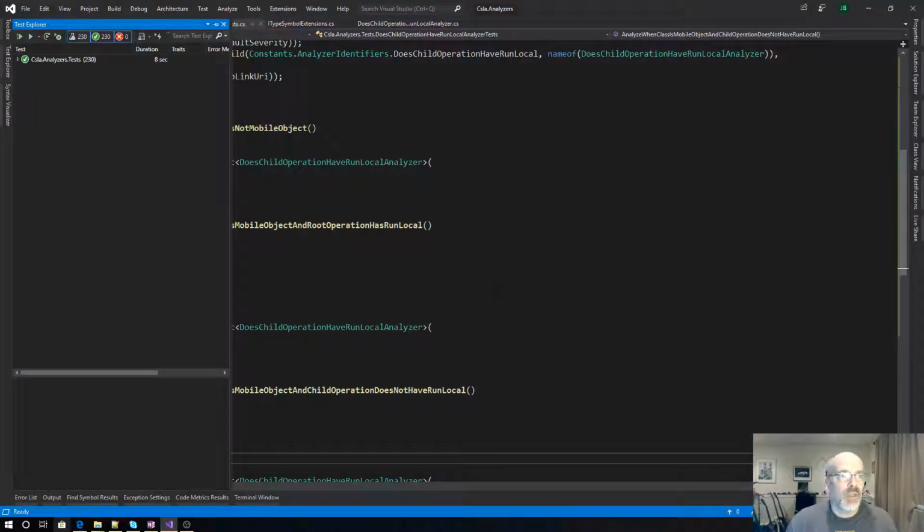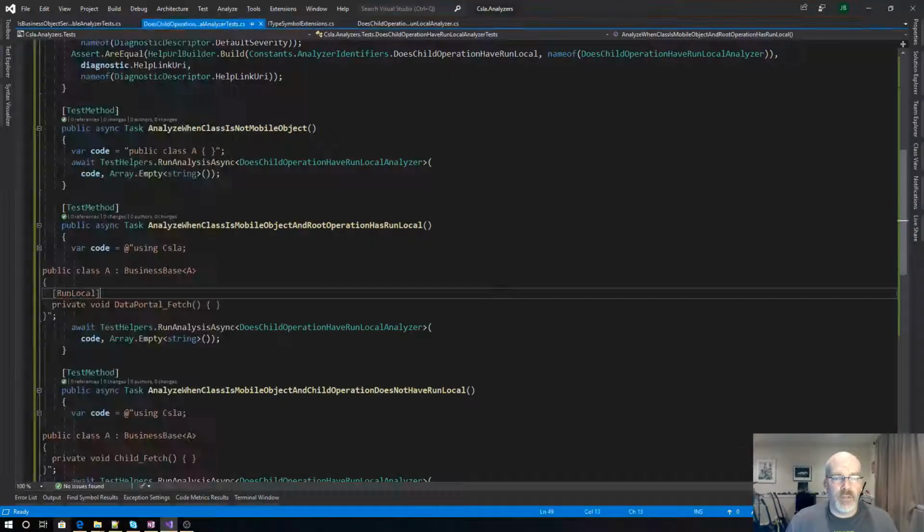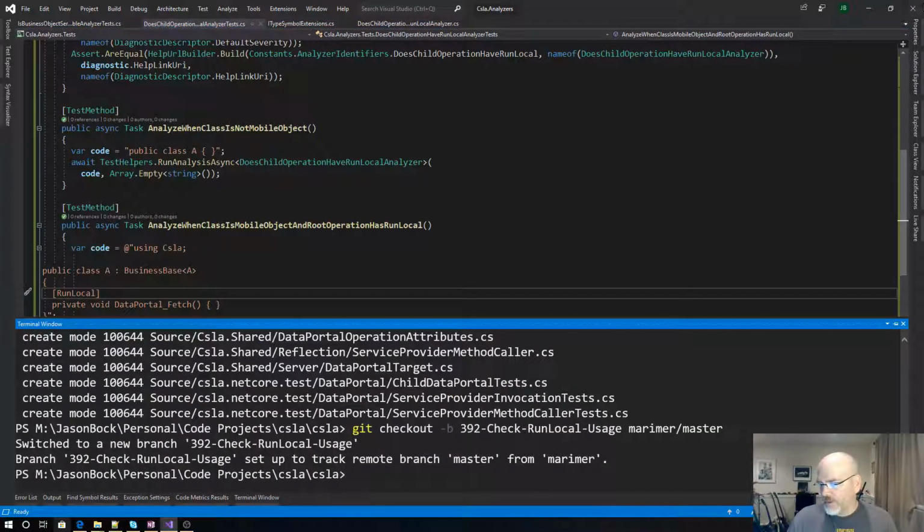So anyway, all the tests passed, so that's good. So I think we already got the analyzer working. Now we want to do the code fix. And the code fix is just to remove it from all child operations. Okay. So before we do that, that comes later. Before we do that, we're going to do our stuff. No. Oh, you stupid. Thank you. Okay. So get, not gut.